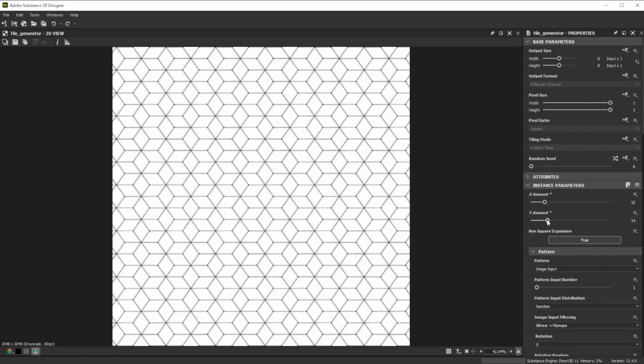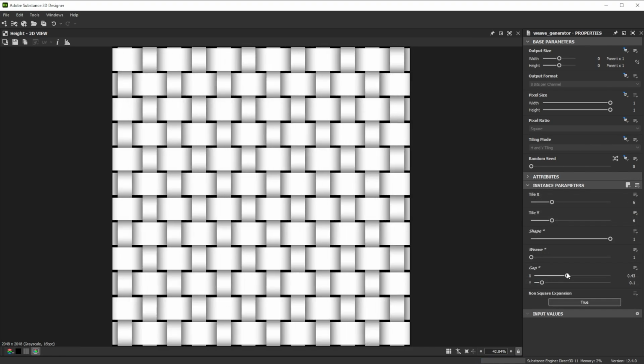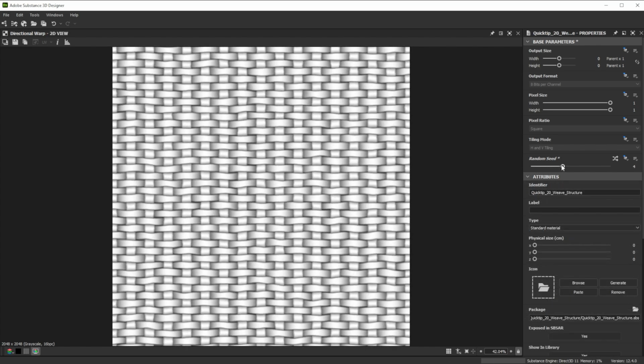Hi. In this video, we're using Substance 3D Designer to make weave patterns. Let's go over the key nodes and parameters we'll use first.